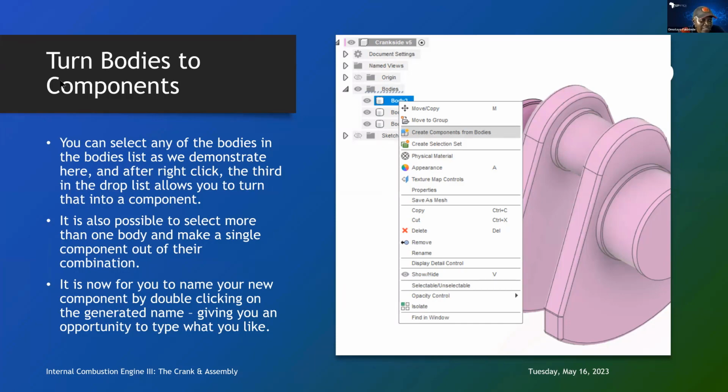You can select any of the bodies in the body list, as we demonstrate here. And after right-click, the third in the drop-down list allows you to turn that into a component. So when you right-click a body, you can create component from bodies. So you can right-click what you want, and it becomes a component. And then you have to name that component, and then you will see you can add further bodies into the component, as we shall show in the video that will follow.